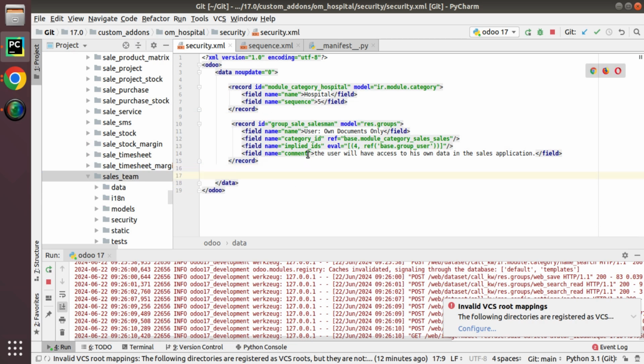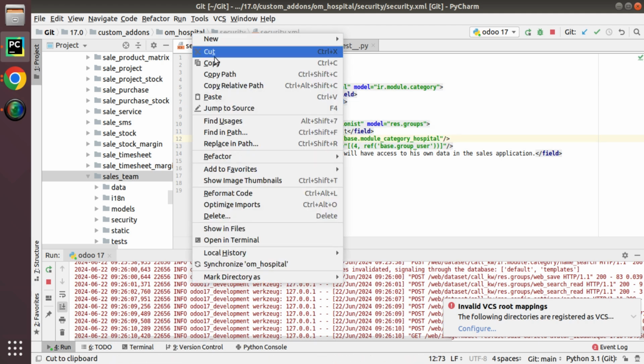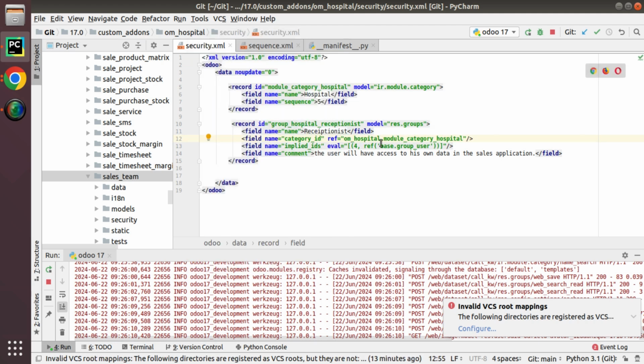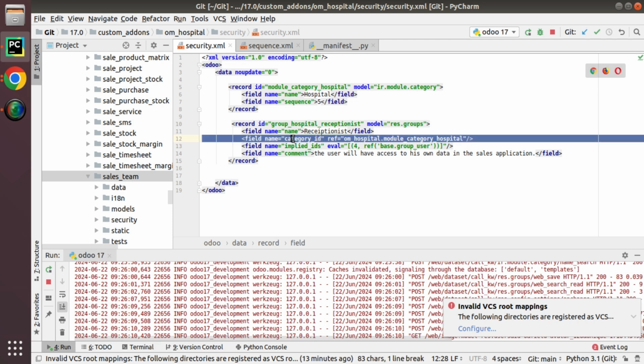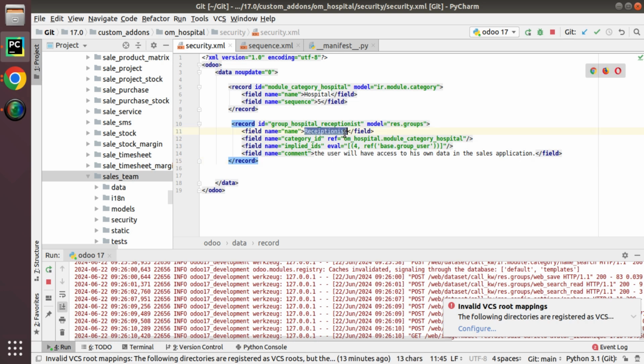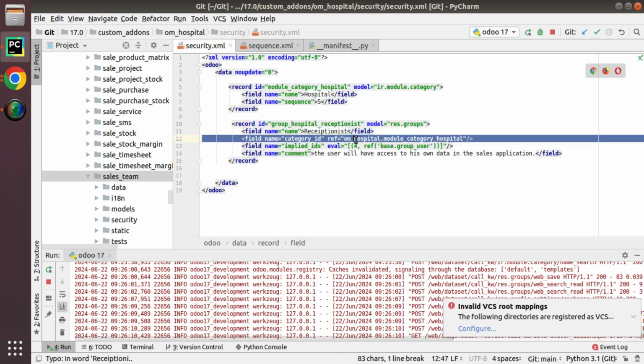So I just copied the syntax and I'll name it as group hospital receptionist. When we are creating a record to restored group, then you can give the name as receptionist. Category, I have to specify this category, and I have to give the full ID, that is OM hospital dot this category. Like I'm creating a new category, and I'm creating a new user group which has to come under this category. That's why I specified here.